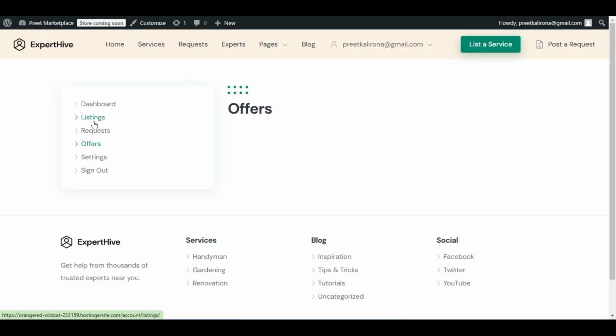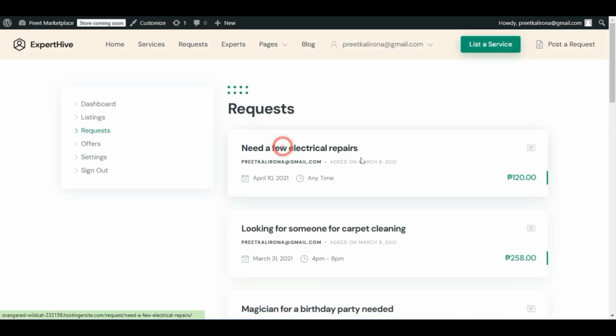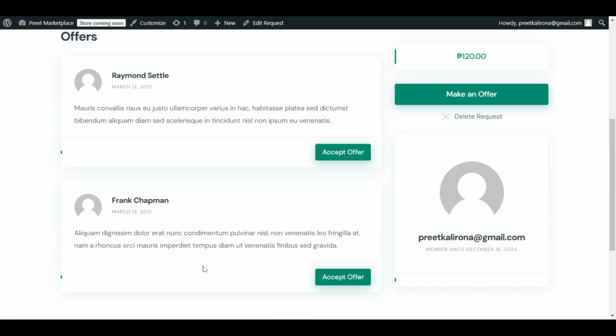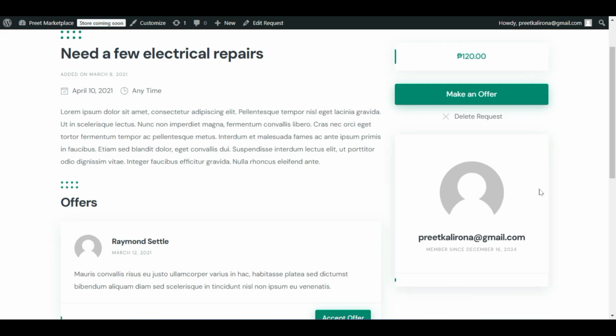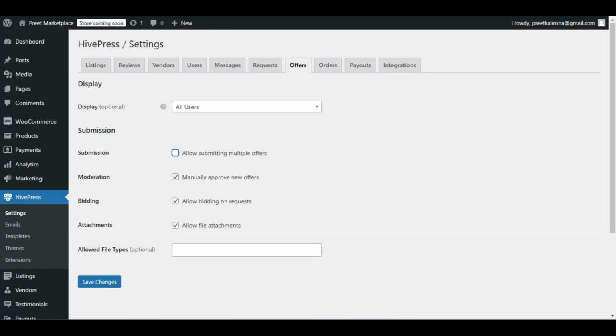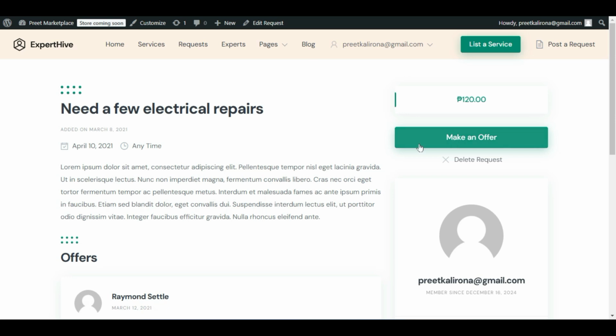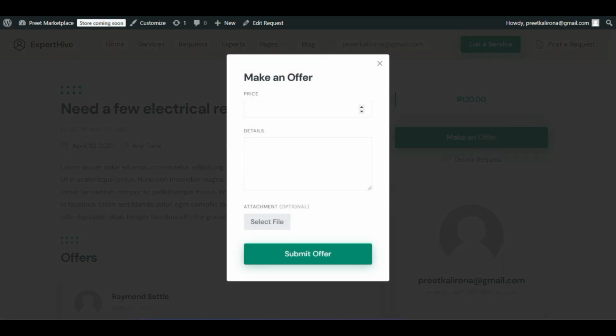If I go to any request, and if I open any request, you will be able to see the bidding other people have done on the platform. Allow file attachment. They will be able to attach a file in the offer. If I click here, make an offer, then here I have the option to attach a file.